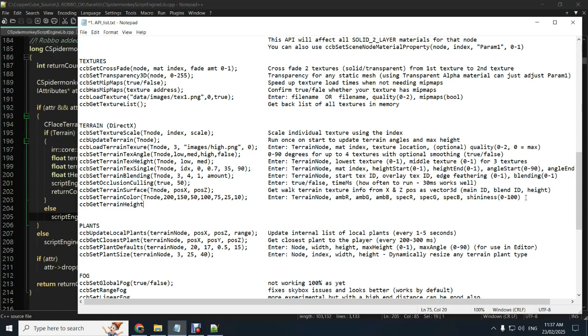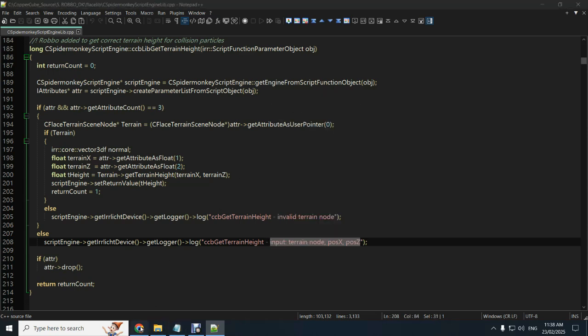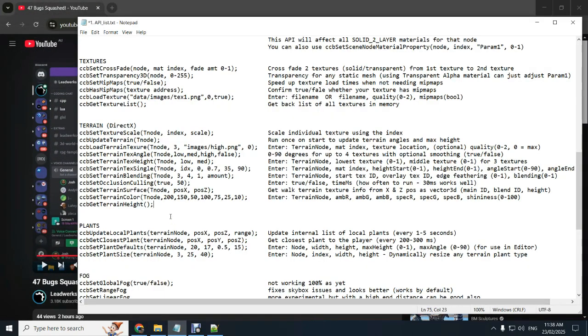Here's a new one I just forgot to add. Get terrain height. This is actually very good. You put in any X and Z coordinates with the terrain node, and it gives you the exact vertical height. So if you're throwing an item, you want a collision to the terrain, or anything like that. Could be a particle system or whatever. Lots of reasons you might want to run this query to get the exact terrain height.